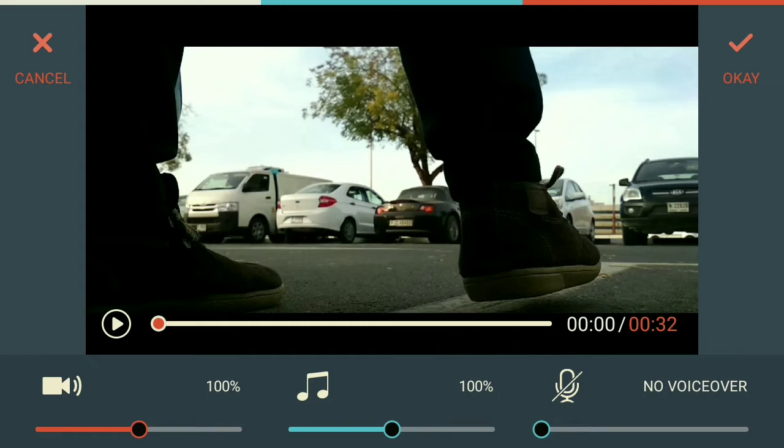In this feature, we have three options for the audio: the audio captured by your phone at the time of shooting, the music that we added at the start of this video editing, and the voiceover we just added right now. According to the situation of the film, adjust the volume levels as you want and press OK.